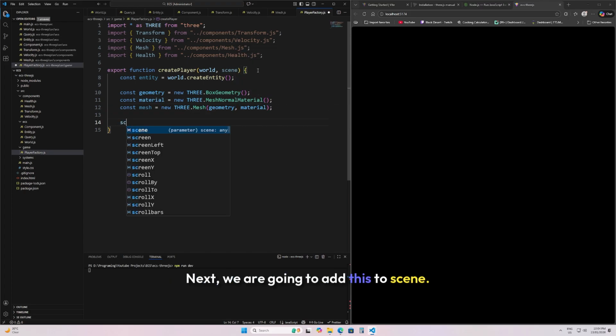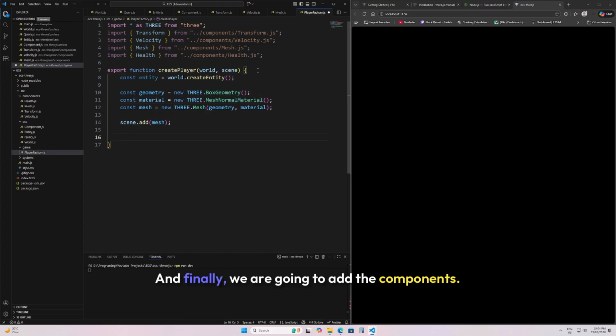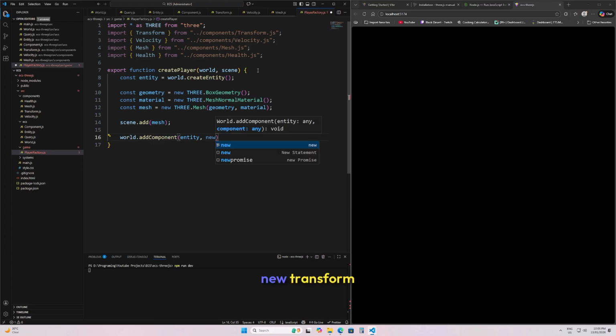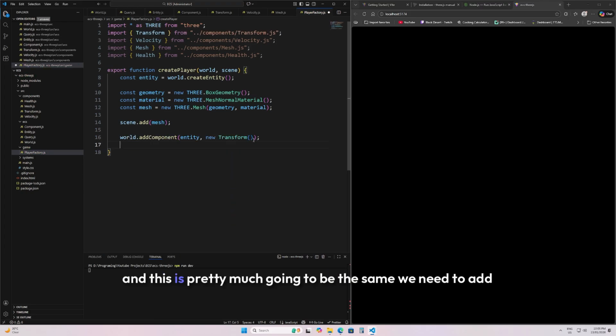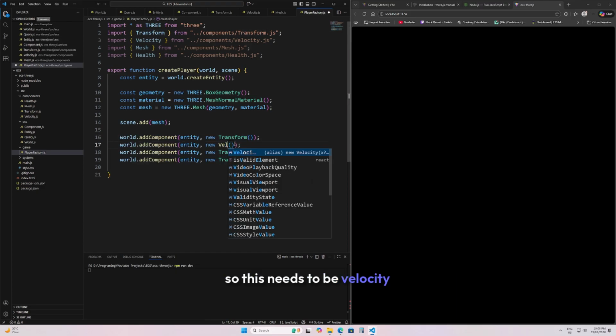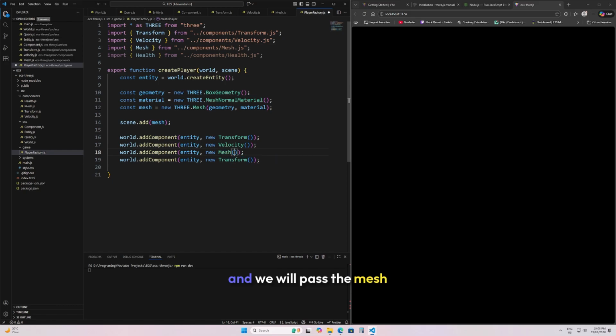Next, we are going to add this to the scene. And finally, we are going to add the components, new Transform. And this is pretty much going to be the same. We need to add, so this needs to be Velocity, and this is Mesh, and we will pass the mesh, and this will be Health, and we will set the health to 100. And next, we are just going to return the entity.